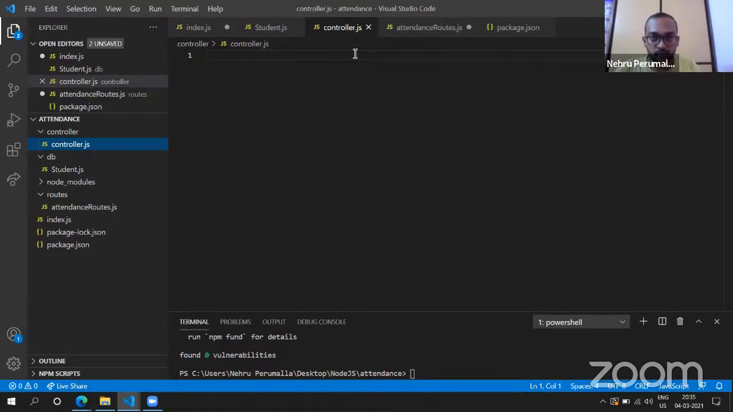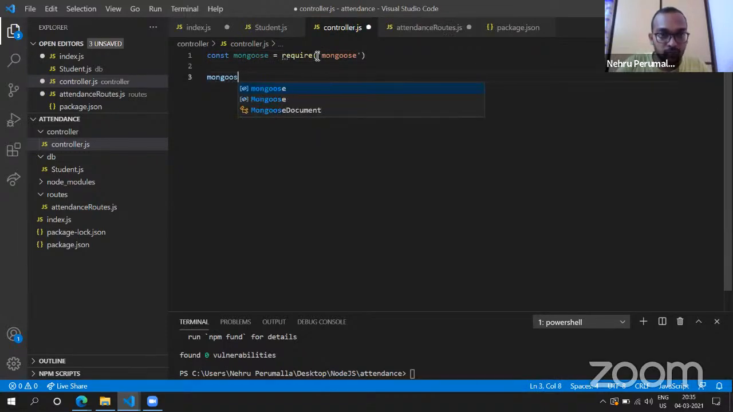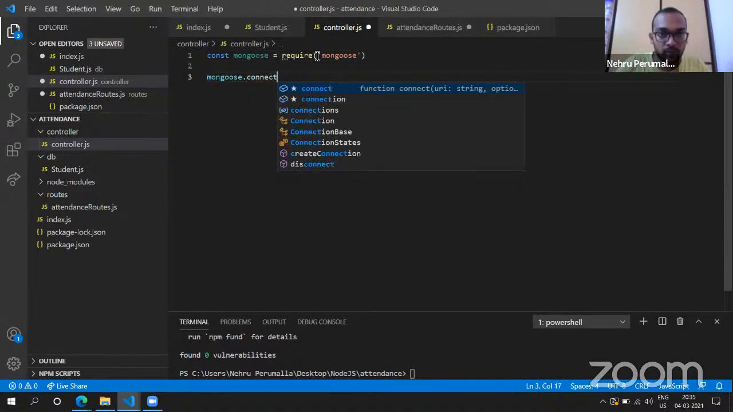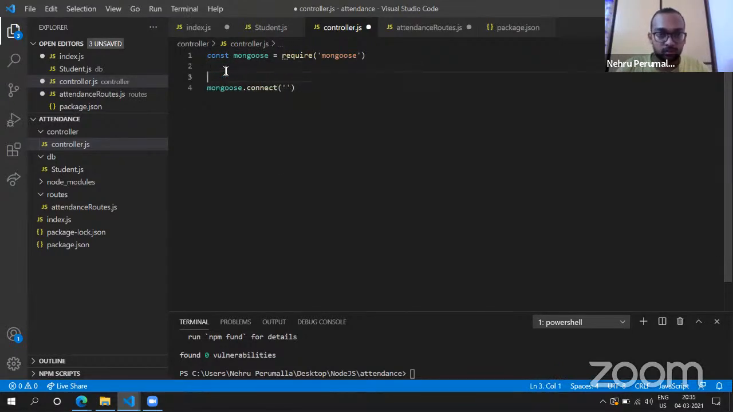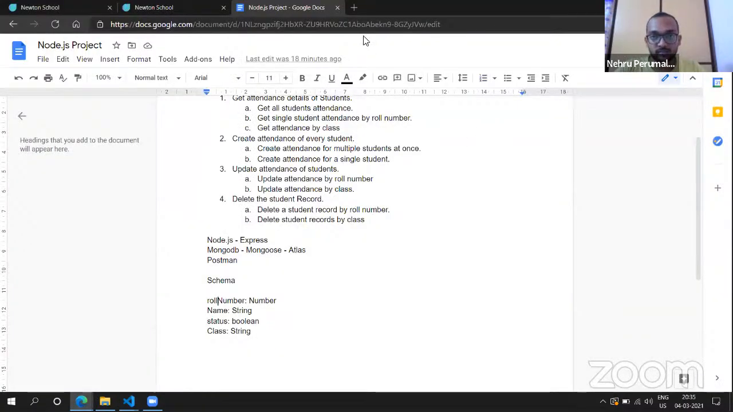Here, initially we'll import mongoose, require of mongoose. To connect with it, mongoose.connect(). Here we'll be having some connection string. So what is it? The connection string, dbURI, is equal to some connection string. We'll try to get that connection string now.